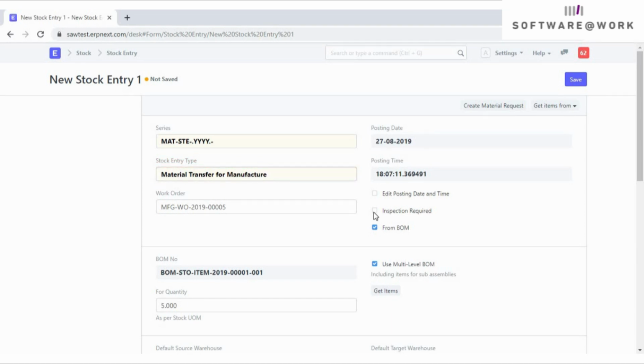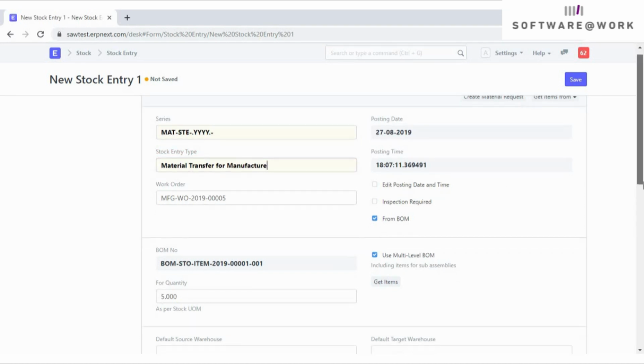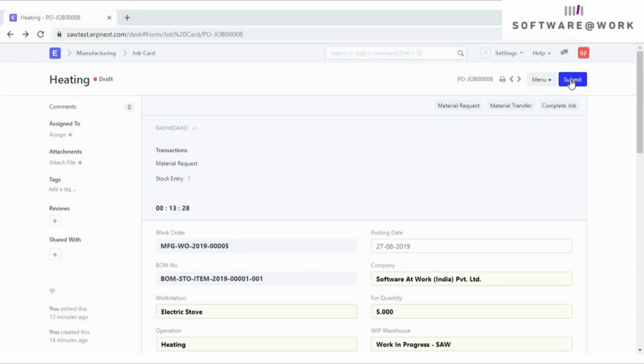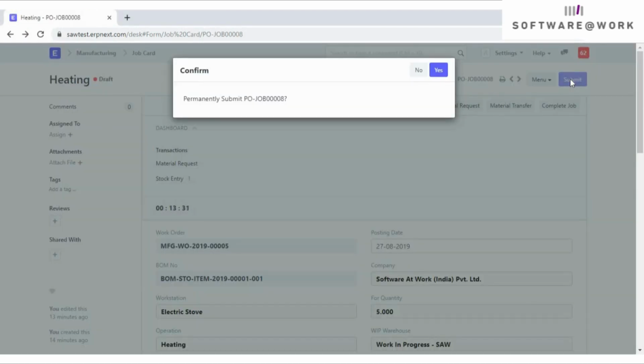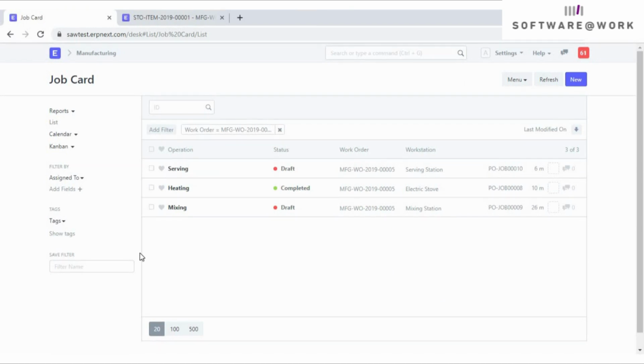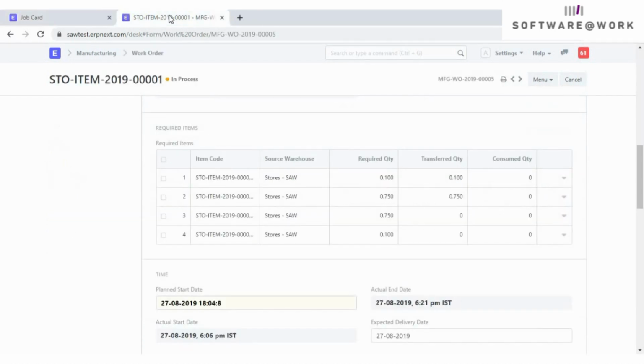If inspection is required, then click on it and set parameters for quality control. In the items list, put the actual quantity that is transferred for manufacturing. Click Submit and confirm this material transfer. The status will change to completed with green color code. In work order, we can track the entire production. We can see required and transferred quantity of tea powder and water.